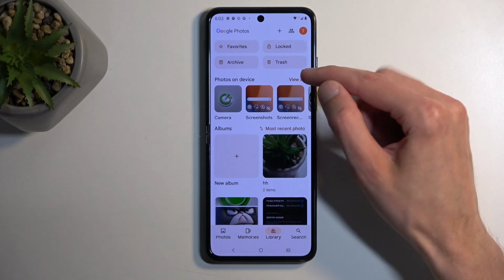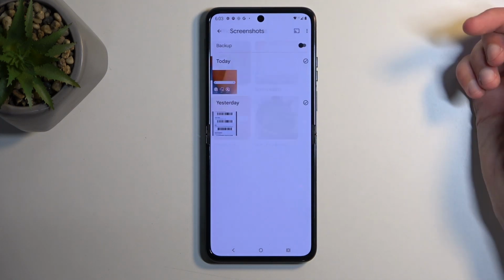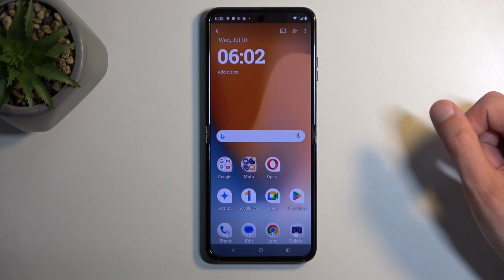So if you don't see it, you can click on View All, and this will then display all the albums. And obviously from here, select Screenshot Album, where you will find your screenshot.